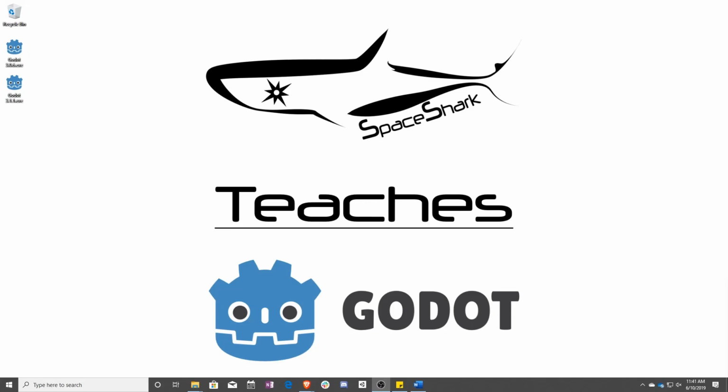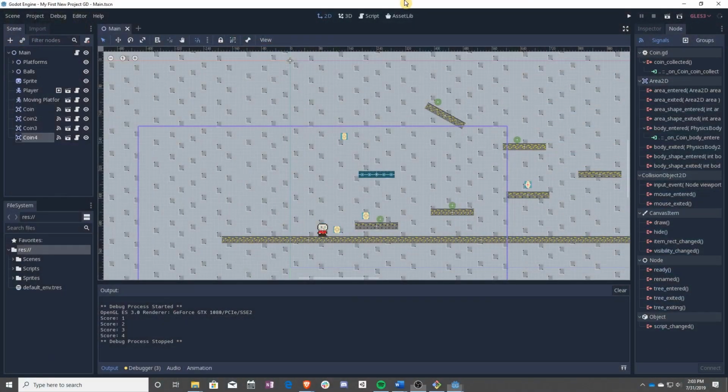Let's get started. In the last lesson, we had you add a score that keeps track of the number of coins you've collected. In this one, we are going to create a UI so that you can display that score to the user. So let's get started.